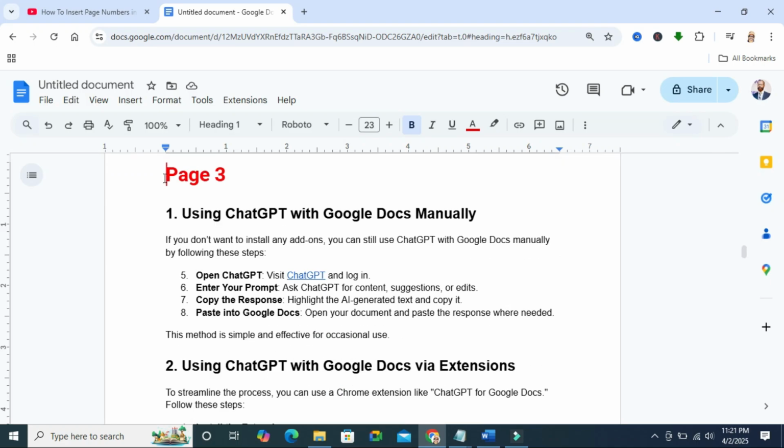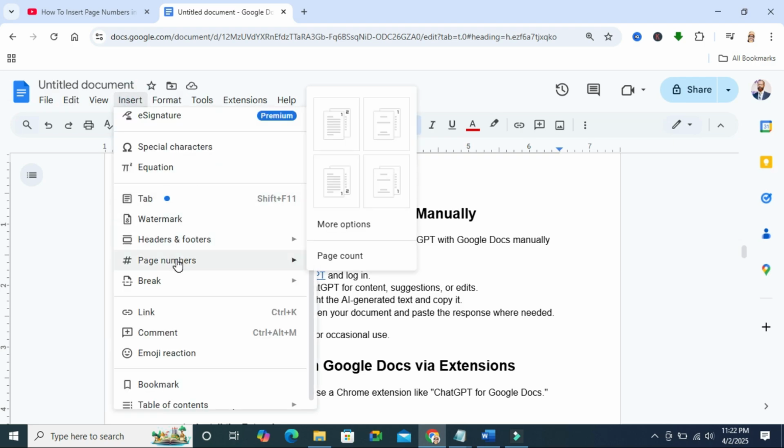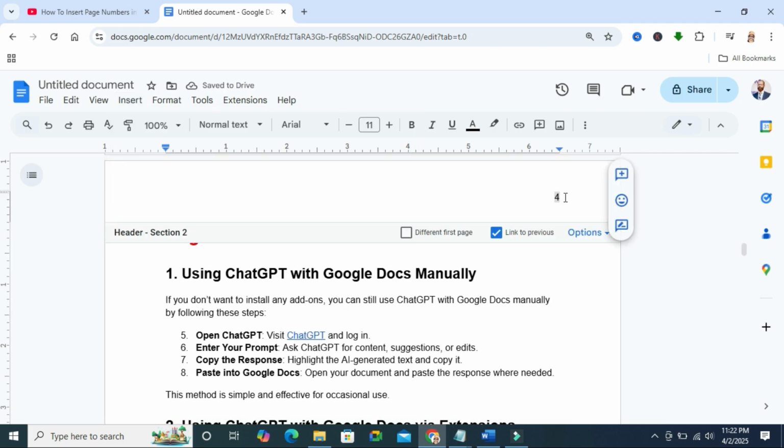Keep your cursor on the same position and then click on the Insert tab again. Now go to Page numbers and you can select any page number orientation from here. I am selecting the upper right corner and look, the page number is added.